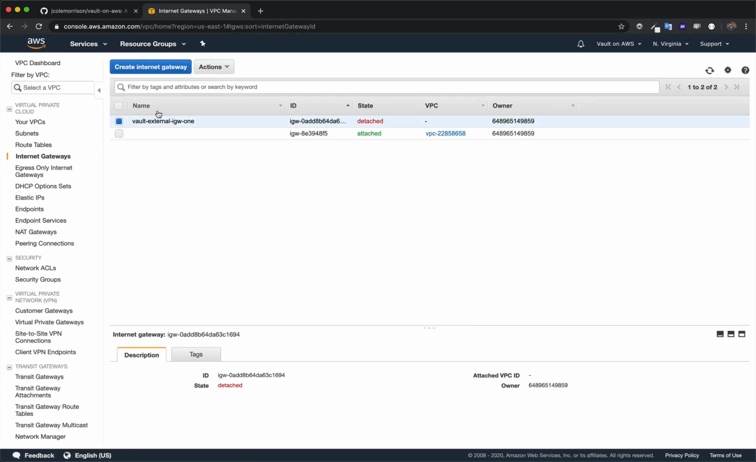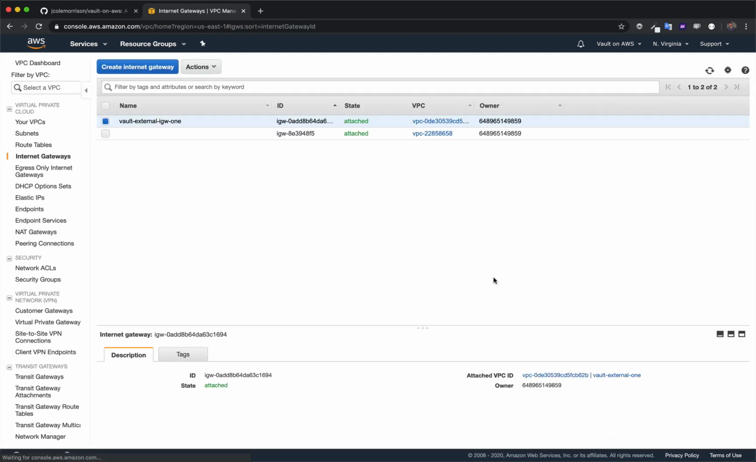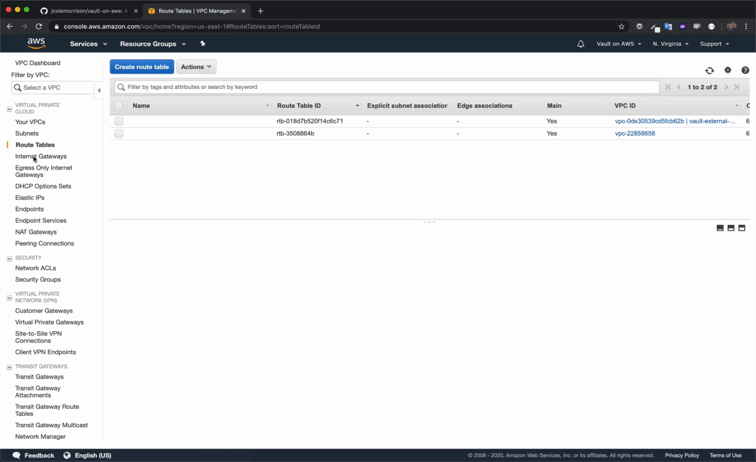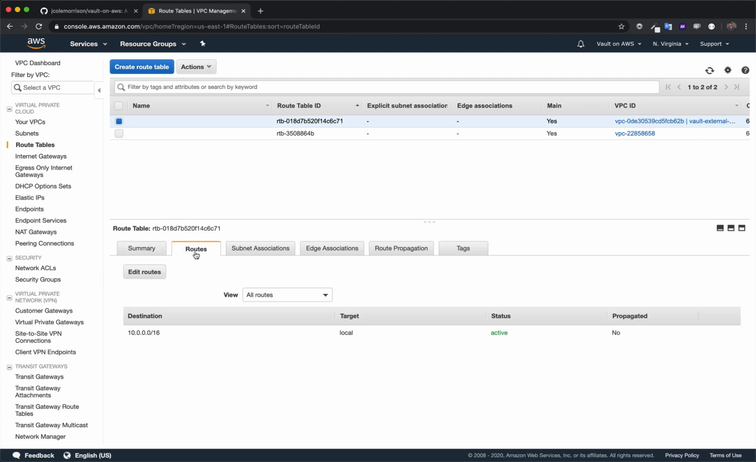With that done, we need to select it again and attach it to the VPC we just created. I'm going to click Attach. Even though we've attached the internet gateway, it's still just attached, but it's not doing anything. What we need to do now is go to the route table. So I'm going to select the route table for my new VPC, and we need to go to routes.